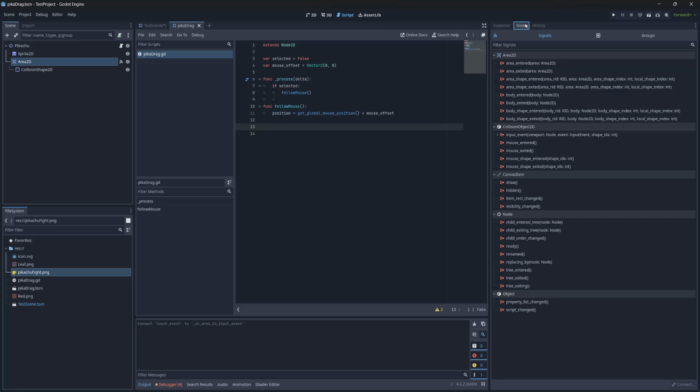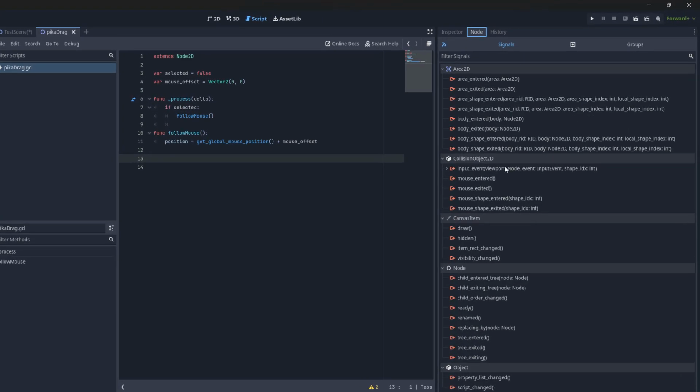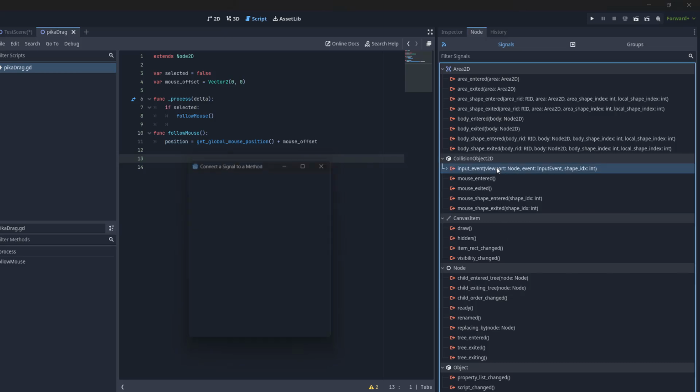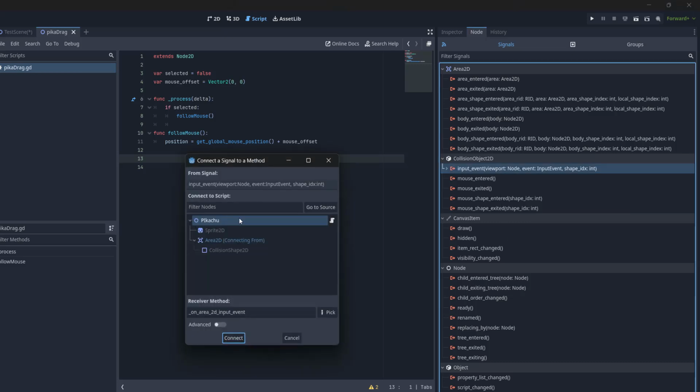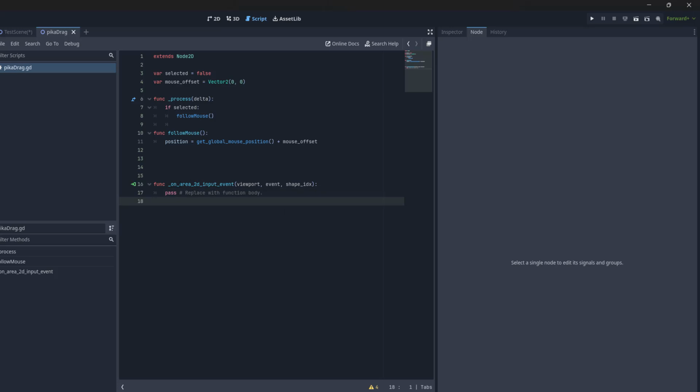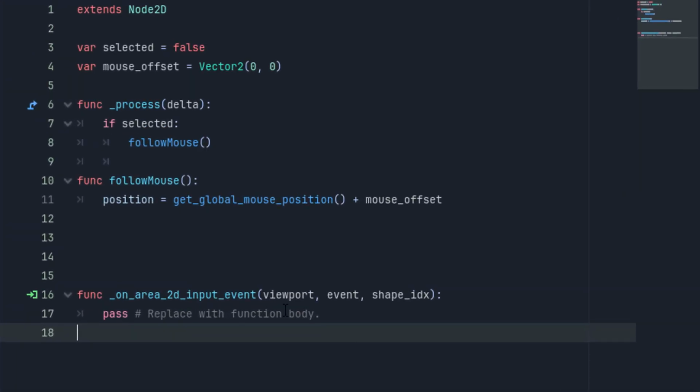Then what we're going to do is, we're going to want to hook up our pika-drag script with an input event with our CollisionObject2D. So go to where it says CollisionObject2D, then go to where it says input_event. So you want to click on that and make sure you hook it up to the script that's on your parent node here, which I've called Pikachu. So we click on connect, and then we've now got another function in our script called _on_area_2d_input_event.